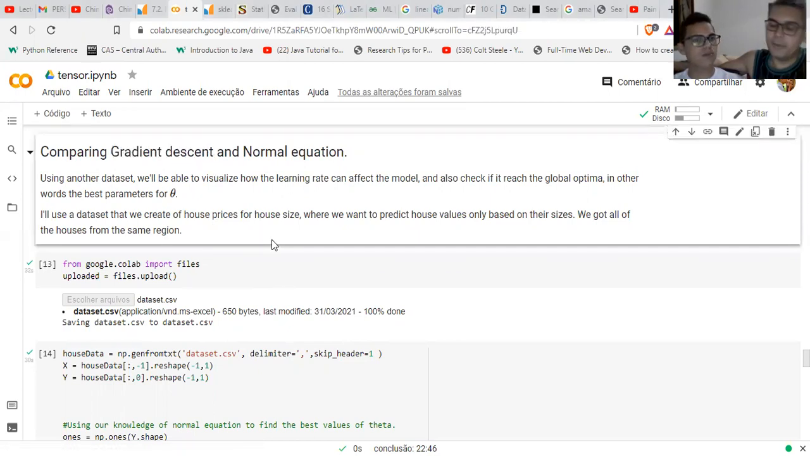The only libraries that you're going to use a lot, two libraries, are matplotlib to plot our graphs, and also NumPy because NumPy makes things a lot easier. So we will use a data set that I created by searching on the internet for house prices by house size. And what we want to predict is exactly the house values.